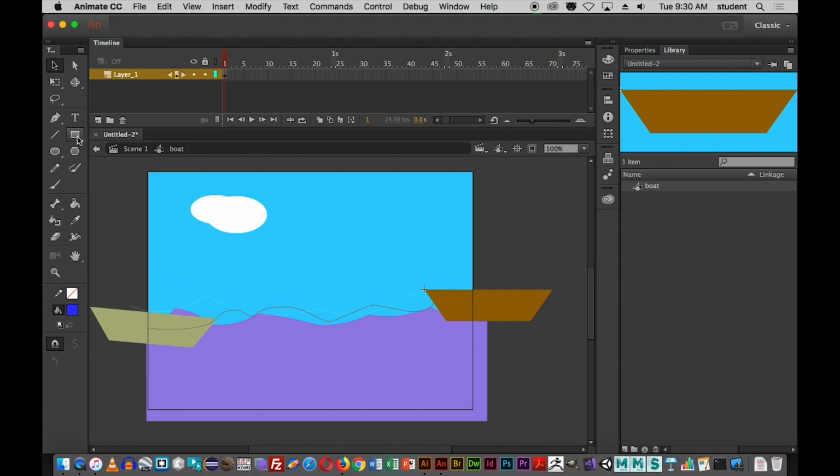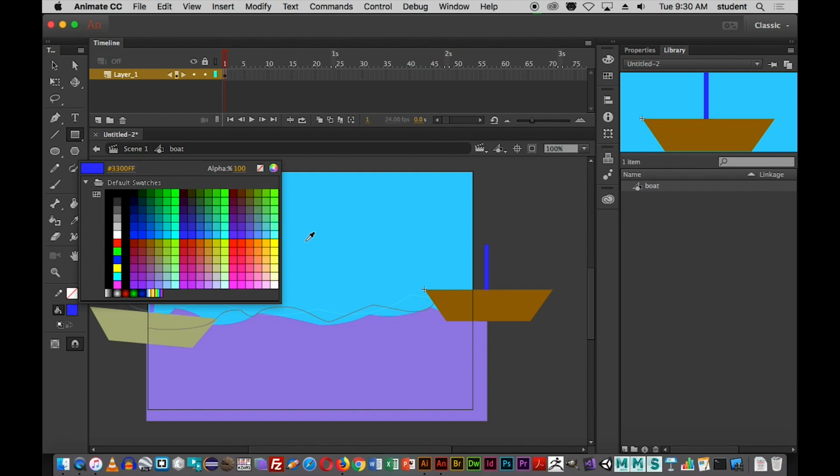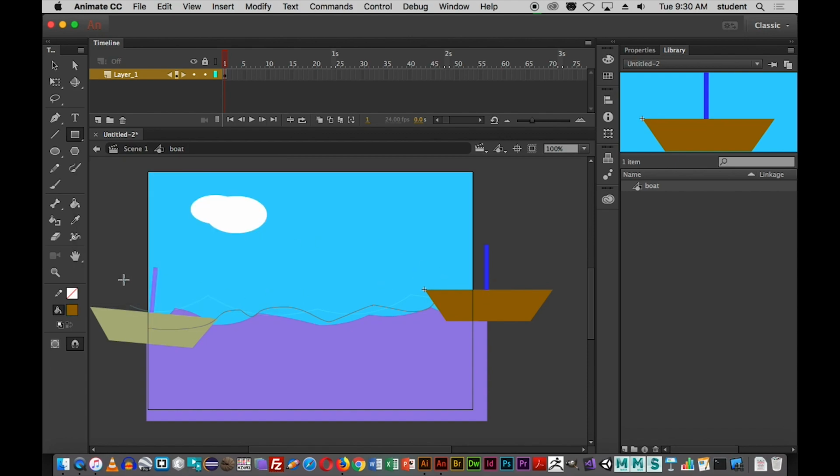All right, so what we're going to do here is I'm going to go ahead and add a mask. I want to change it to this color. Oops.